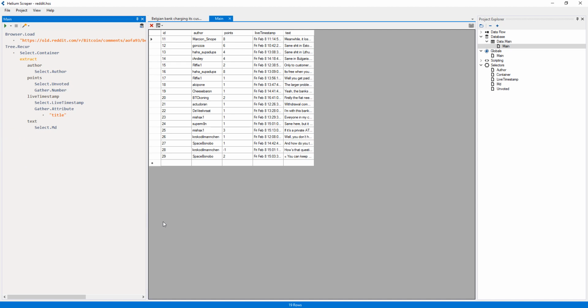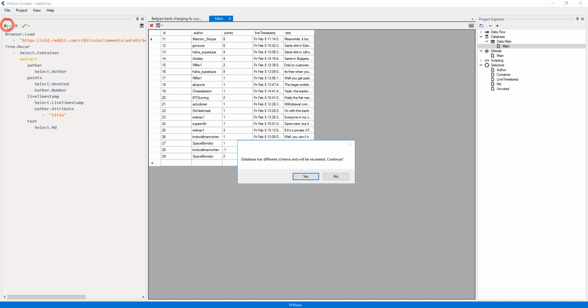The tree recur action will generate a tree by recursively evaluating the given list of actions. In this case, it will first select the container selector, which will select the top-level comments. Then it will run the extract action on each of them, and while each container is selected, it will select the container selector again to select the responses, and repeat this process until no more comments are found. Let's now run this to see what we get.